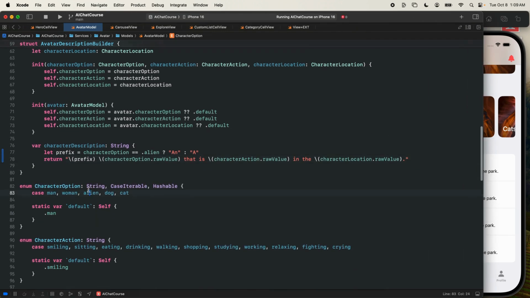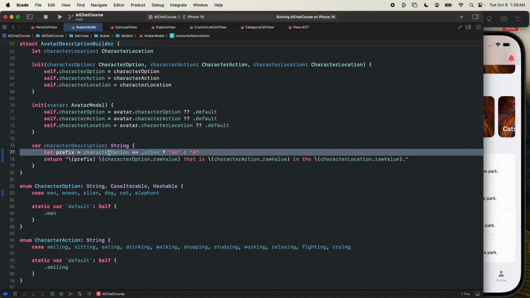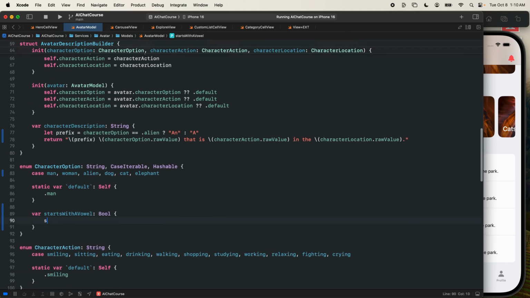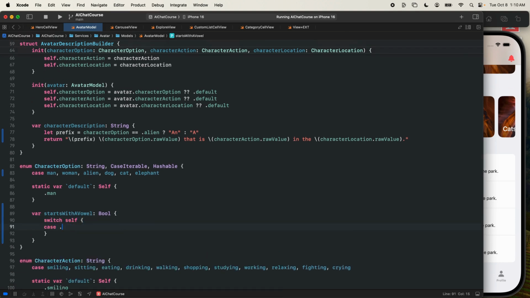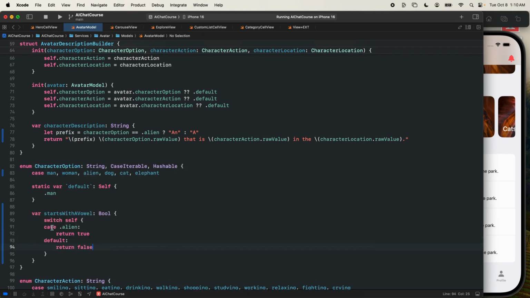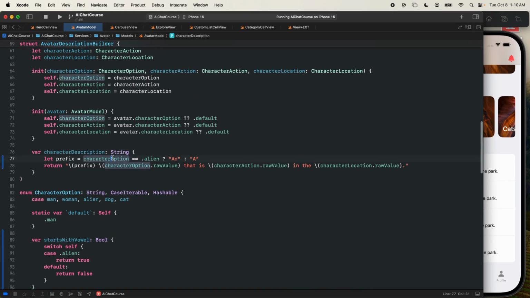And then lastly, of course, if we go and add a bunch more things here, you could imagine in the future, maybe we add an elephant, right? And since this also starts with a vowel, we're going to want to update this. So inside characterOption, let's just create a quick var that says startsWithVowel, just to be really explicit, of type Bool. Let's switch on self, and we'll just say for case .alien, return true, and then our default will be return false. StartsWithVowel should be fine. Let's get rid of elephant, and we'll just say if characterOption.startsWithVowel "an" and otherwise "a". All right, back to our cell.